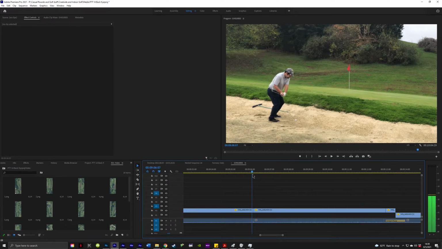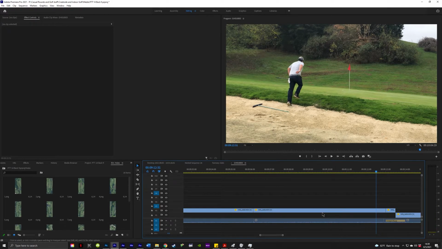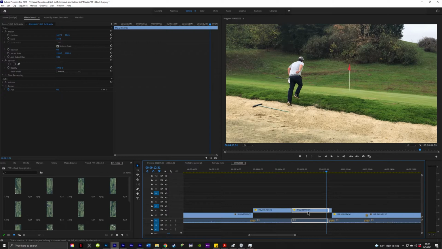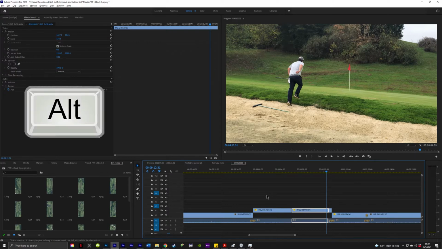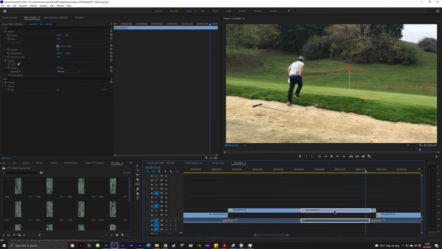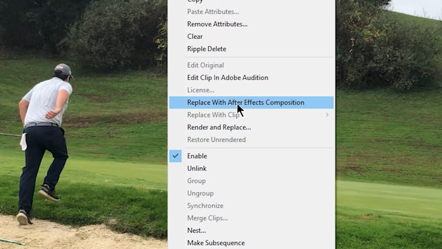Lots of words, lots of information, but once you have isolated the clip you need, which is perfect, just like that, you're going to come down here. You're going to click this clip. When you see me making the timeline bigger and smaller, it's you hold Alt, and then I'm scrolling with my mouse wheel. All right, so we're going to right-click this, and I'm going to go up here, and you'll see it says Replace with After Effects Composition.